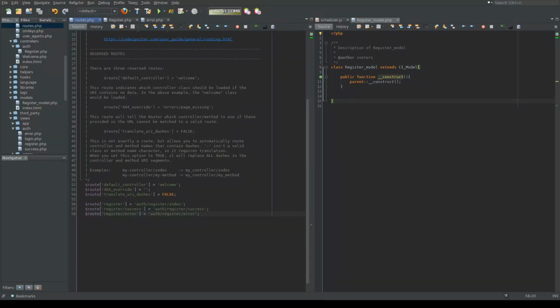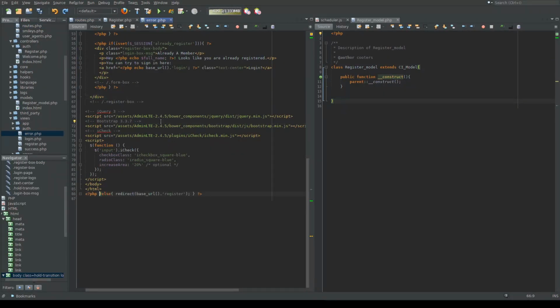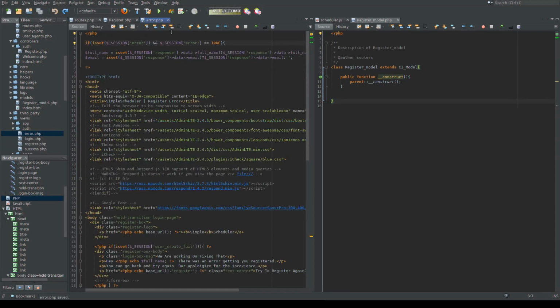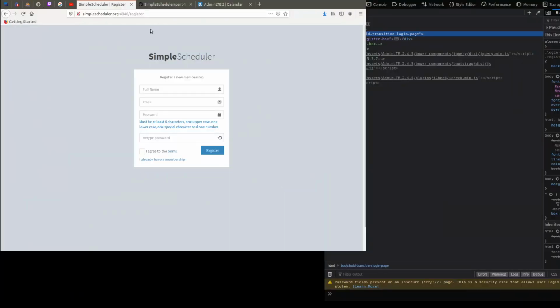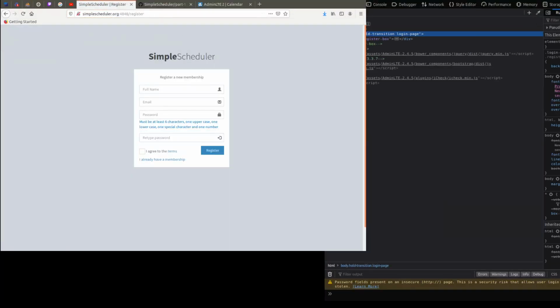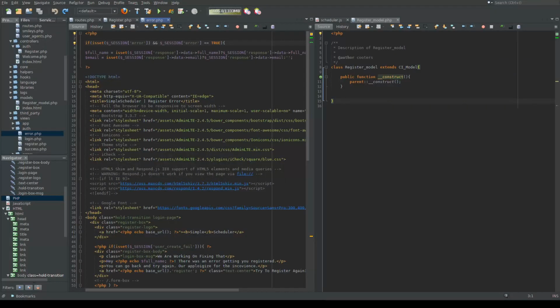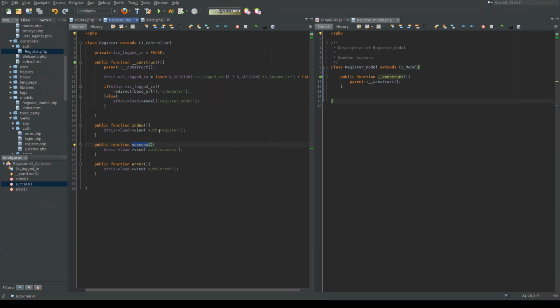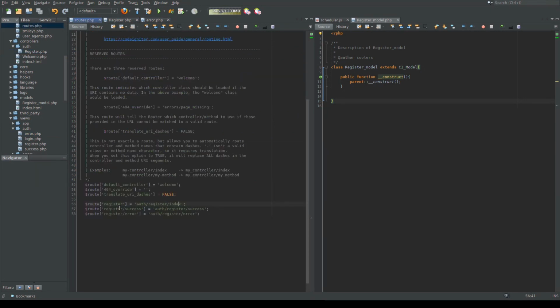Okay, so that's that, and we'll come back over here, and on our error page, we'll uncomment that. So that should be working now, back like it's supposed to. So that's error. So that should redirect us, yeah, back to the register page. Okay, so that's working correctly. So now that we got that fixed, we got our routes for the register function, our method, the success method, and the error method.